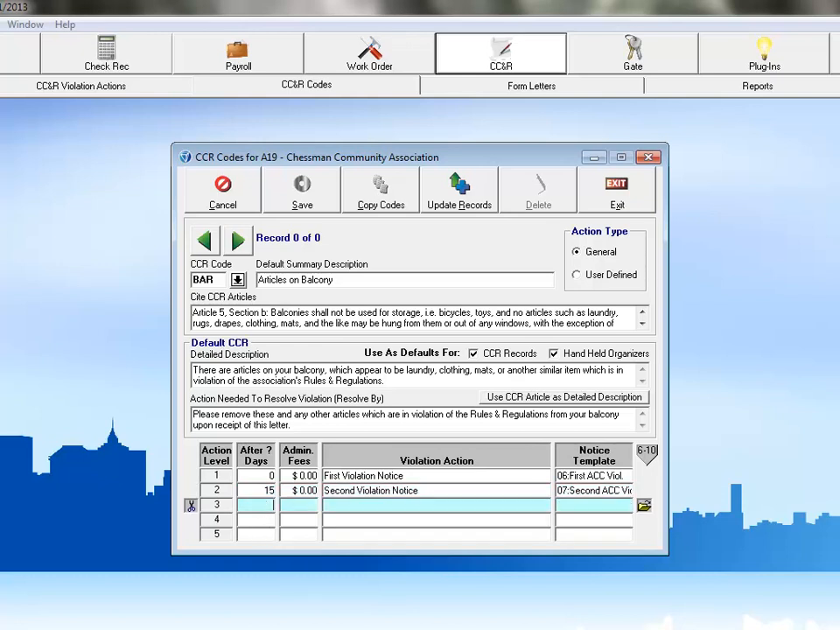For the purposes of this class, I'm going to enter my dates based on create date because it makes it more obvious as to the timeline for these different actions. Because of that, we'll enter 30 into this field.